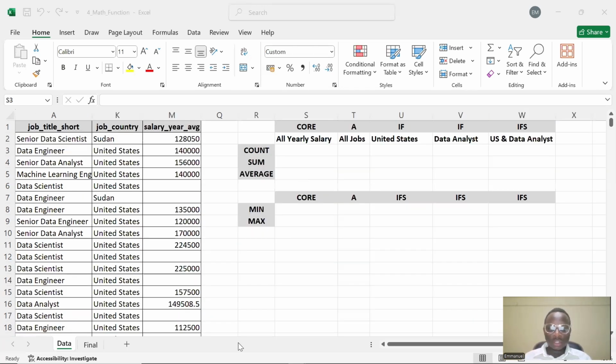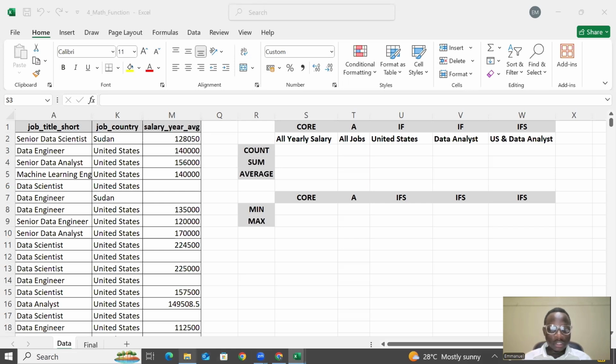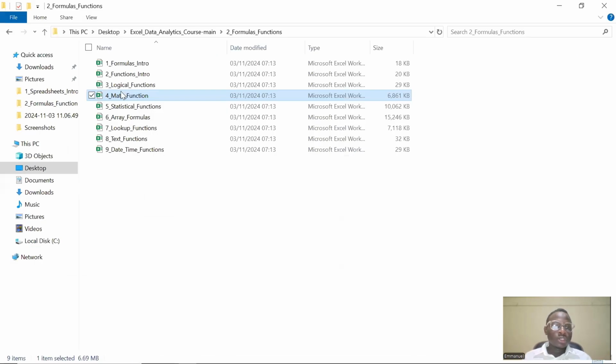So that is the IF. The next thing that you're going to be covering is the math functions. So you're going to open this math functions.